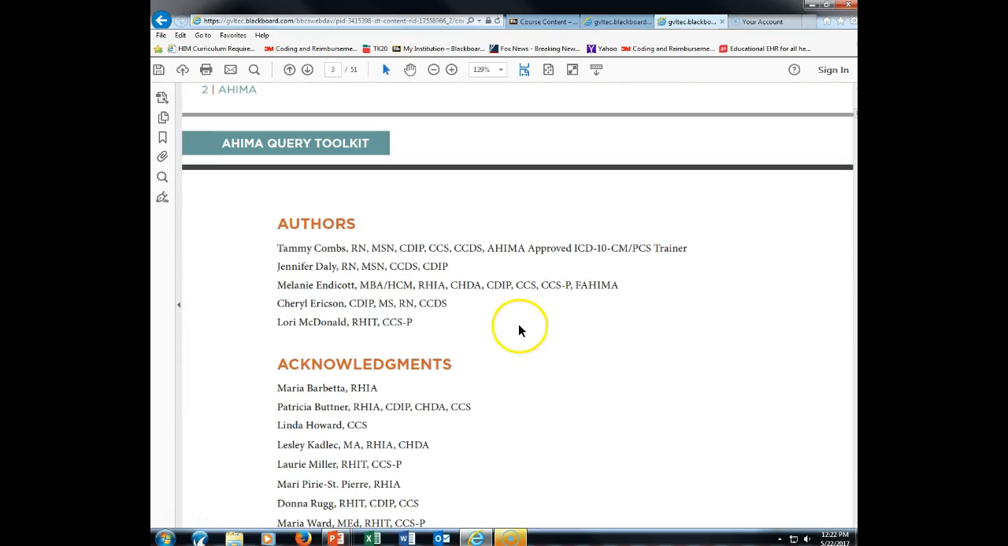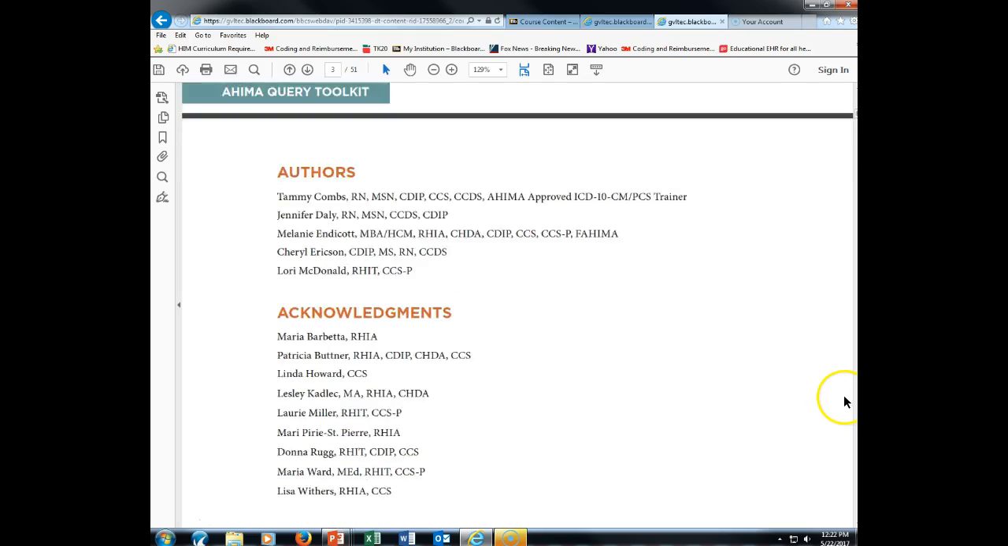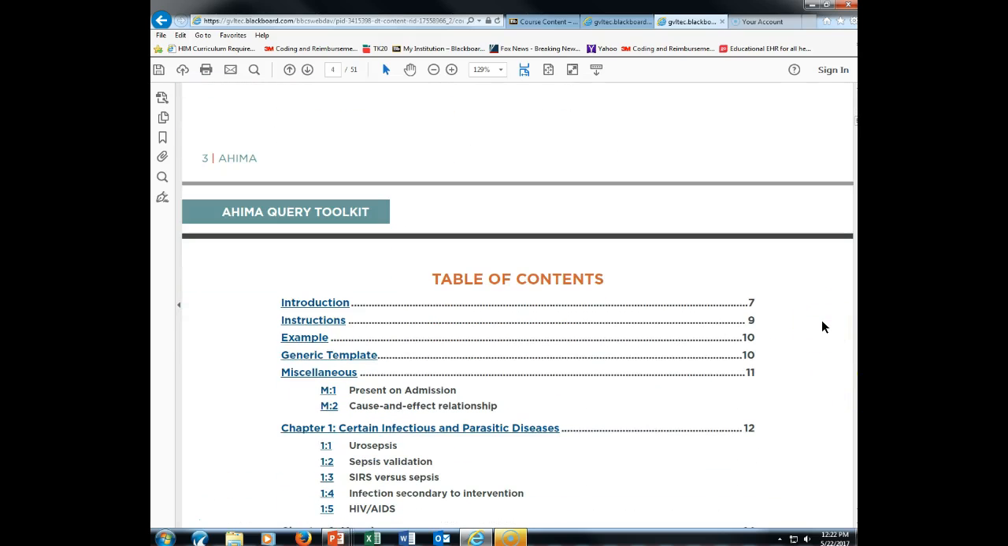But AHIMA just published this, and actually you have access to this information through your AHIMA membership. When you log into AHIMA, you pick the body of knowledge, and then you search on Query Toolkit, and it will take you to this most current toolkit that AHIMA has published.